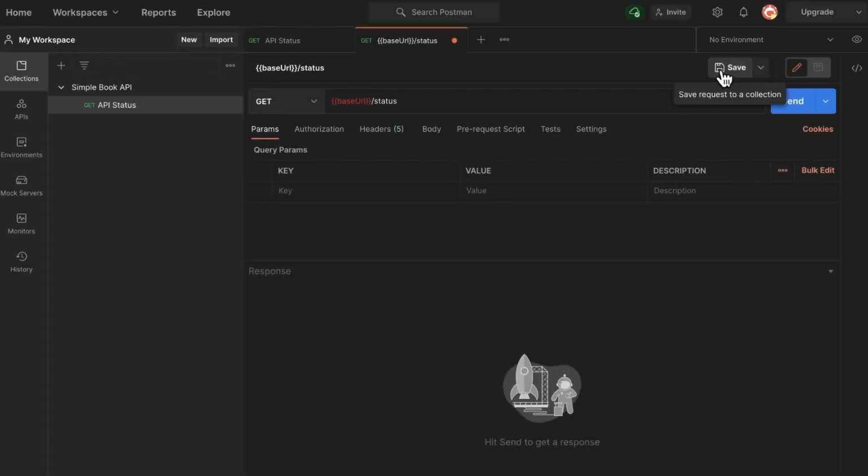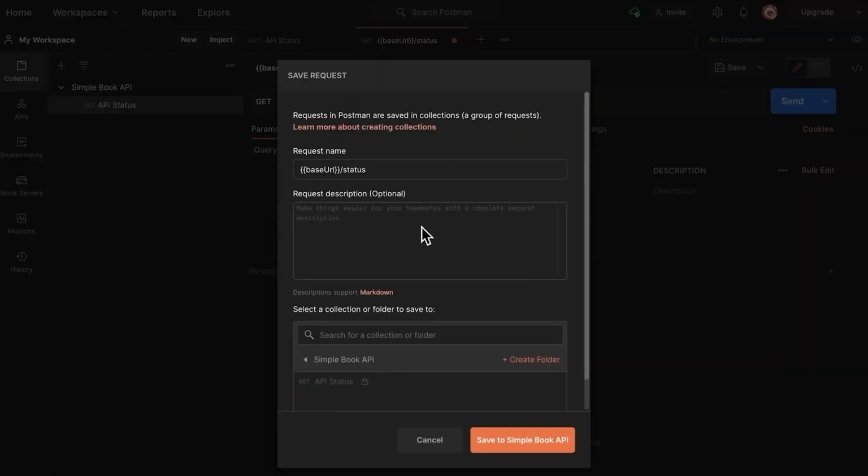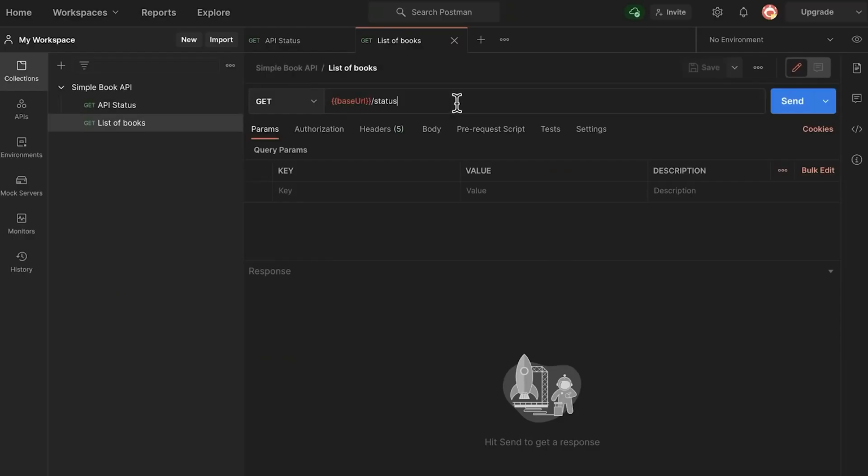So we're going to go ahead and click here on save. The Simple Books API is already selected, but just in case you don't see it here or you have multiple collections to select from, simply select the respective collection where we want to save the request. And I'm going to call this list of books. And we're going to also change this to books.